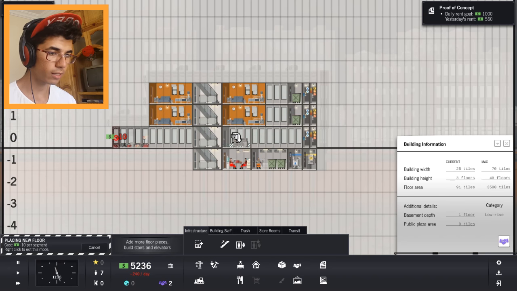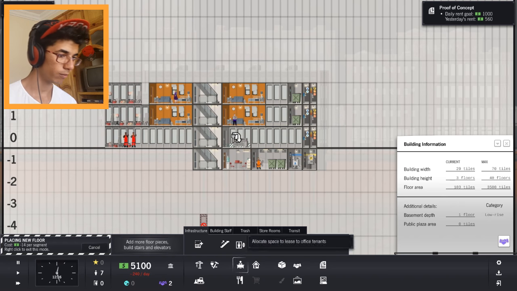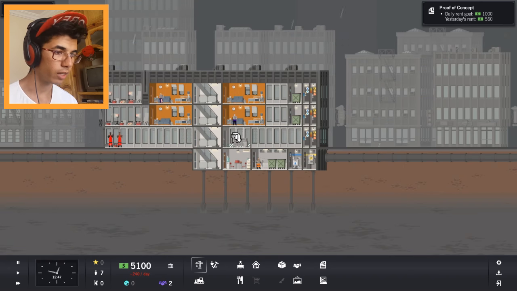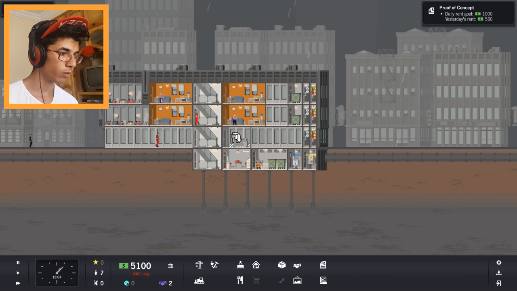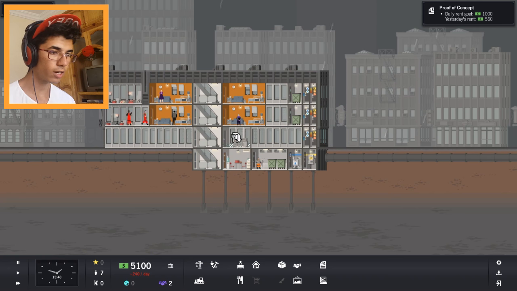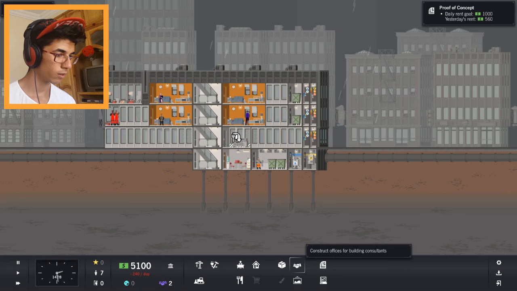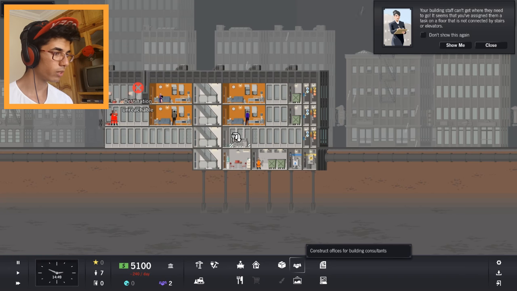Okay, let's expand our floor. Here we go. Nice. Beautiful. Okay, what else we need? We put the trash cans just right there. Construct offices for building consultant.